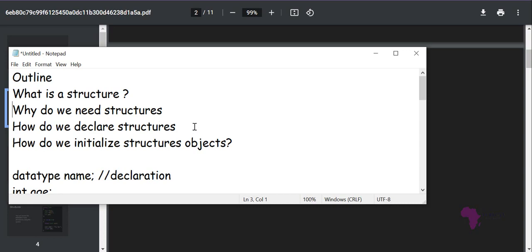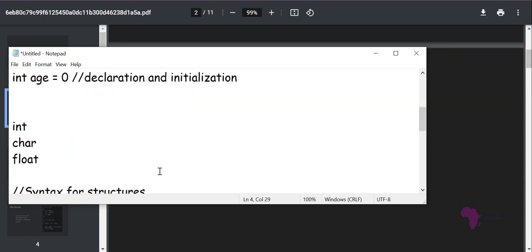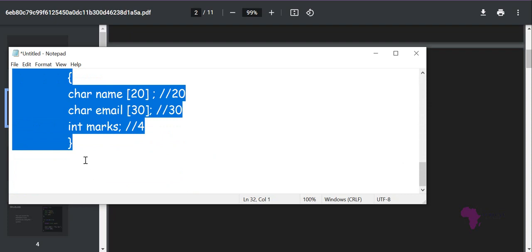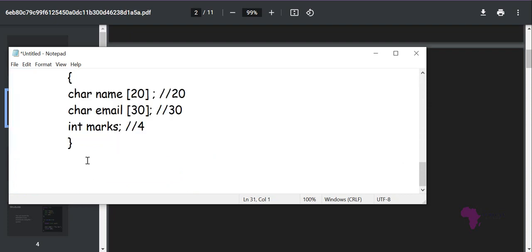So that is the reason for us to be able to process data of different data types, which in this case may be many. It helps us process data of different data types. Now, how do we declare structures? I've shown you that. I have done that, and I've shown the syntax, and I'm able to do it like this. So now let's proceed. What do we have next?